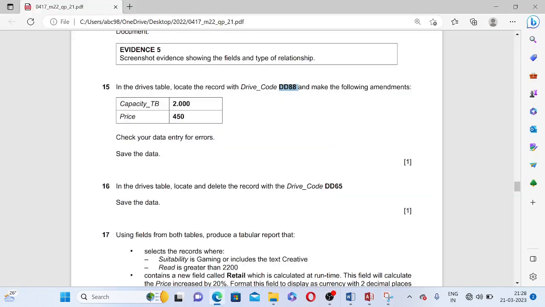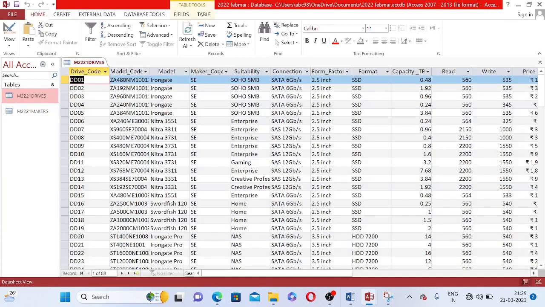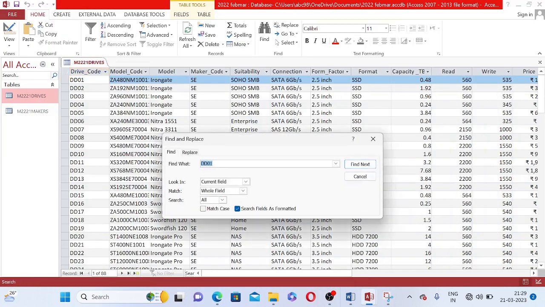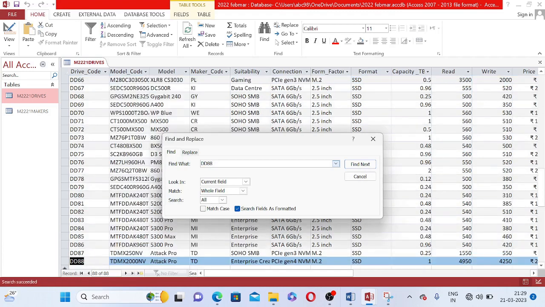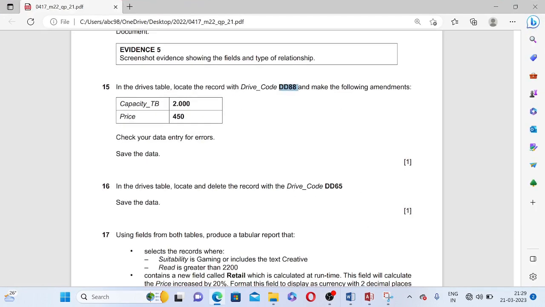In drives table, right? In the drives table, locate this. So open the drives table and search for the code DD88. You can directly do Control F and DD88, right? DD88 we want. So DD88, okay, done. You can see the DD88 record here. It is the last record, so it was quite easy to find.